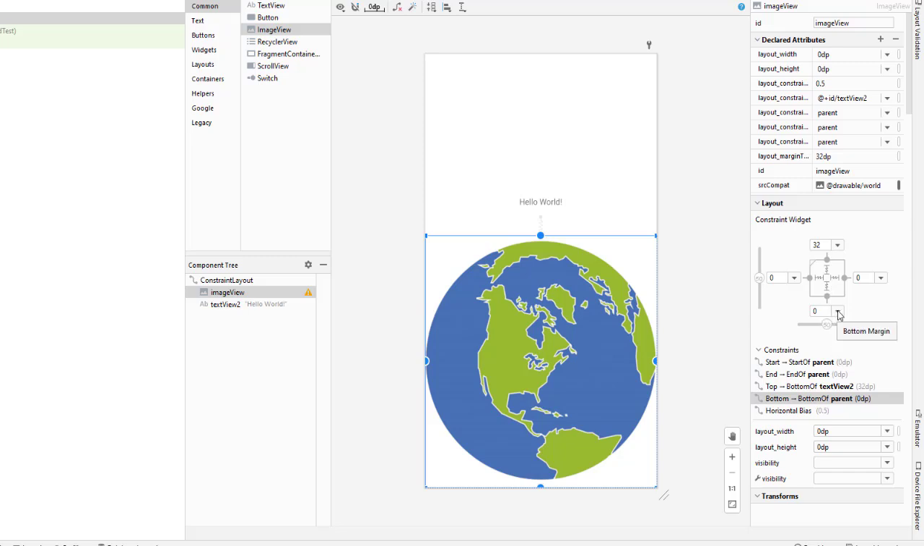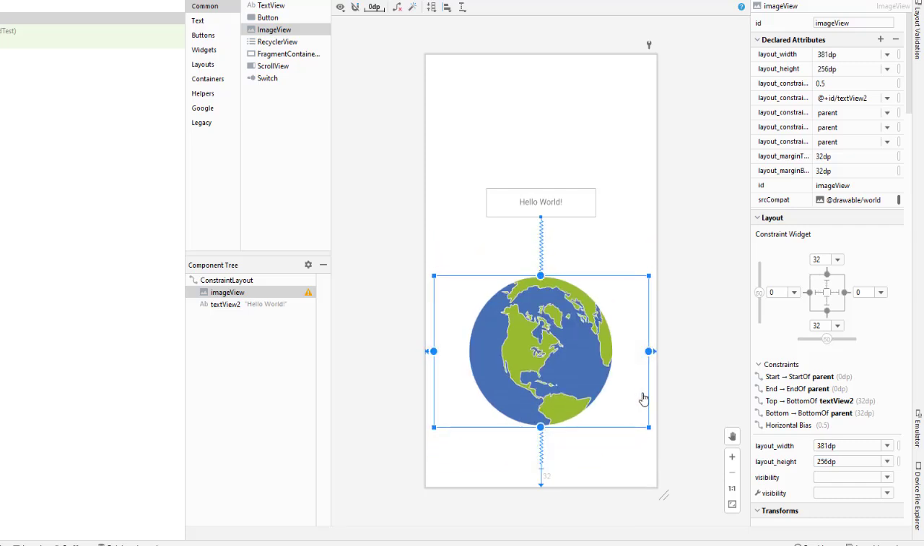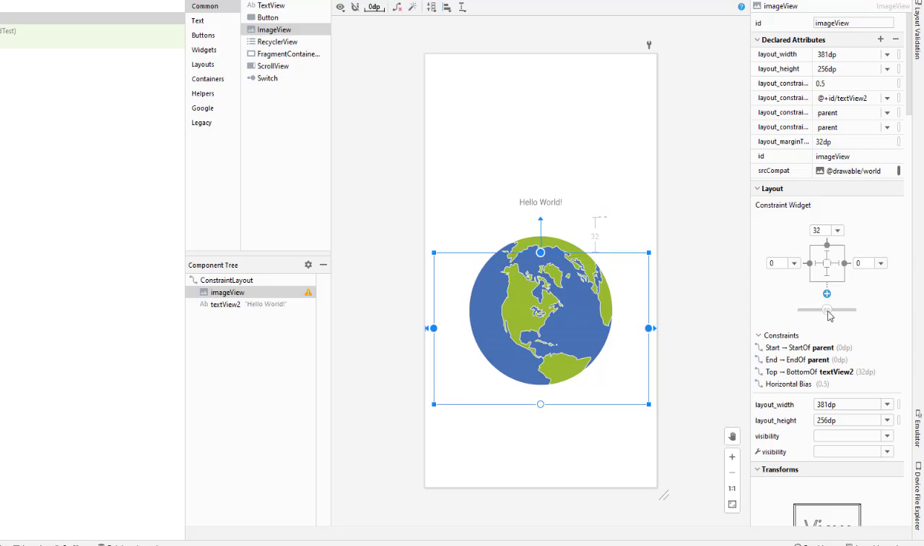Let's take that bottom constraint and set it to 32. I can specify a height. And in doing that, I'm actually going to get rid of my bottom constraint. I can remove the constraint in the constraint view by clicking the little blue X when I point to it in the constraint view, and that'll remove it. And that now reapplies my 32 dp distance to Hello World. But my constraint here is pretty wide.